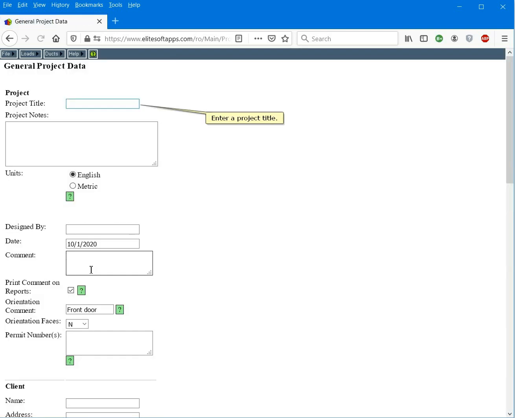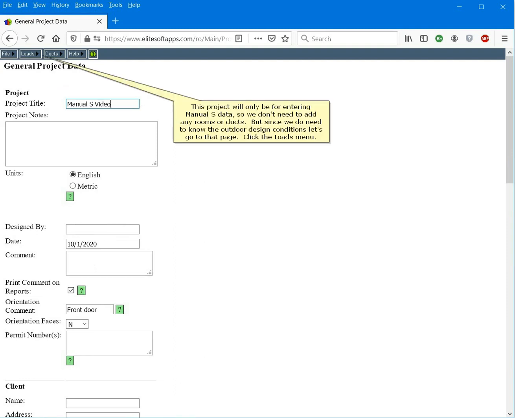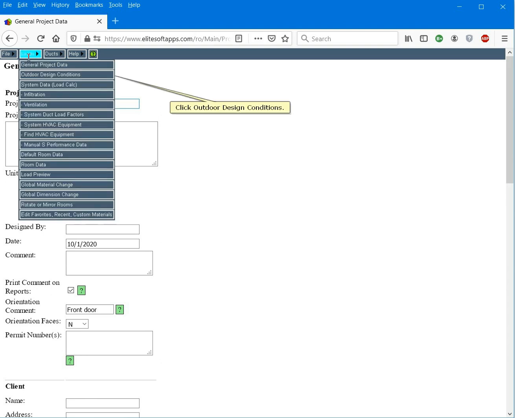Enter a project title. This project will only be for entering manual S data, so we don't need to add any rooms or ducts. But since we do need to know the outdoor design conditions, let's go to that page. Click the Loads menu. Click Outdoor Design Conditions.